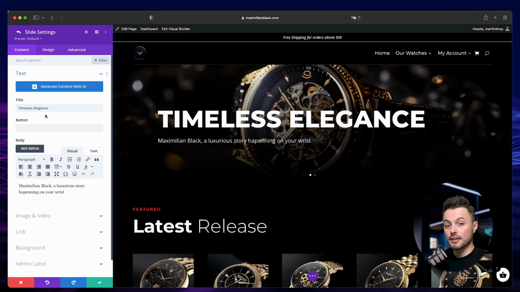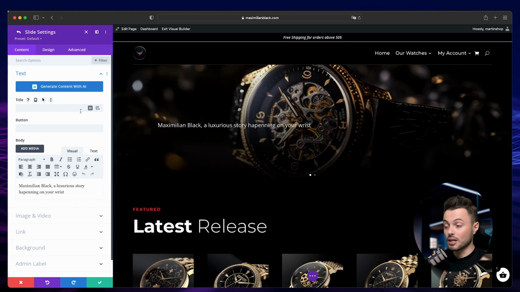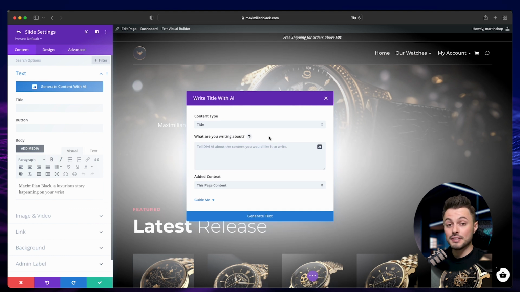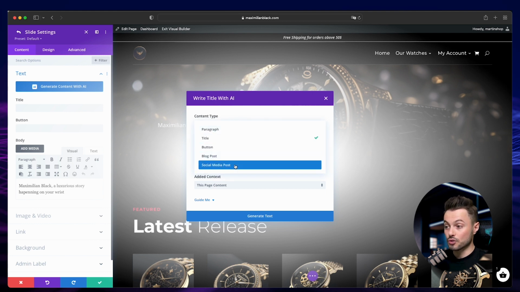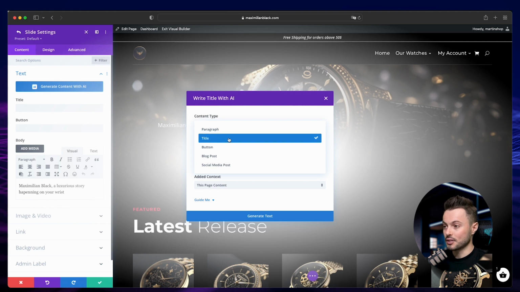So for example, let's say that I want to create a title and I don't have a title for now. So we can just click on the little AI icon here, and instead of clicking on write automatically, which is going to write the title automatically the exact same way as we just saw before, I will click on write with AI. And here I can give it specific instructions on exactly what I want. So here I want a title, but I could change it. I could ask for a paragraph or a button, a blog post, or even a social media post if I want, but I will keep a title for now.